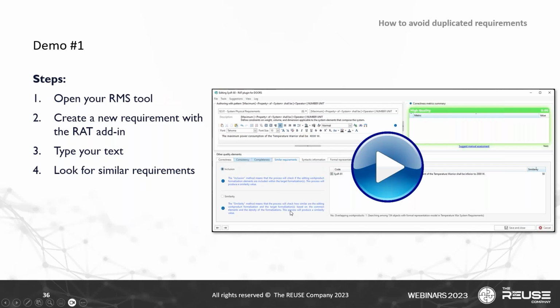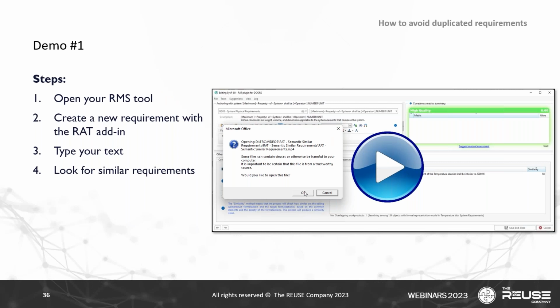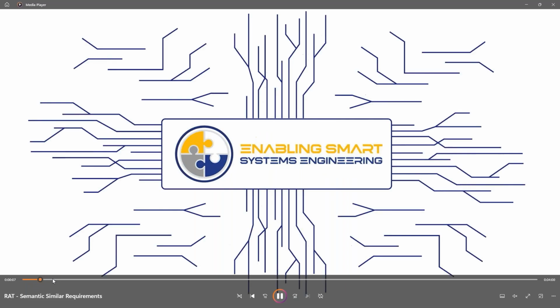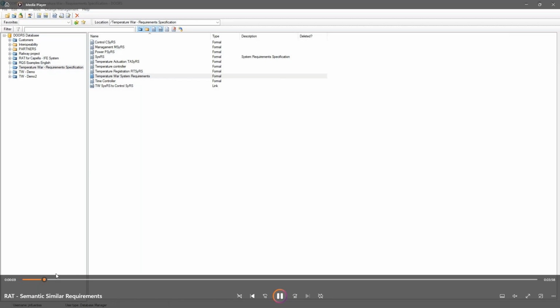I believe that it is better if we watch a couple of quick videos. The first one is for the real-time analysis of duplicated requirements. So I will open, in this case, DOORS. This is implemented in plenty of other requirements management tools. So I'll move forward a little bit.